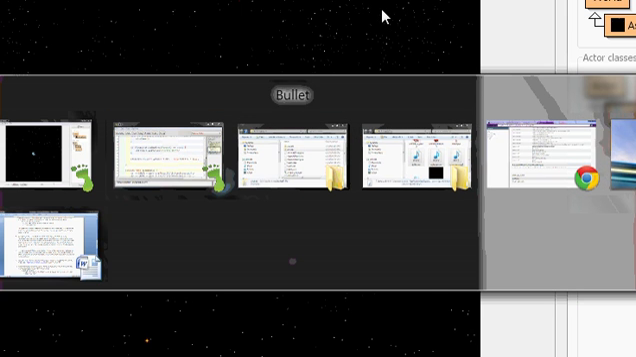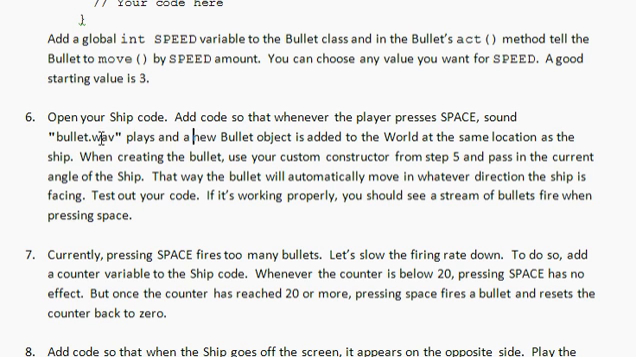All right, back to our goal sheet. So we have bullet sound playing. That's cool. Next, add a new bullet object to the world at the same location as the ship.